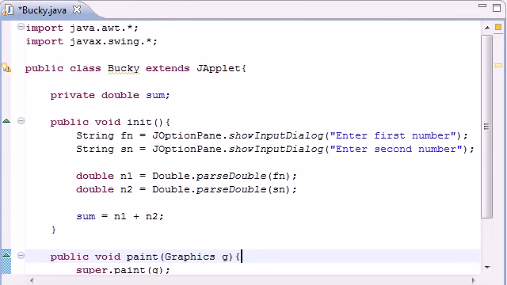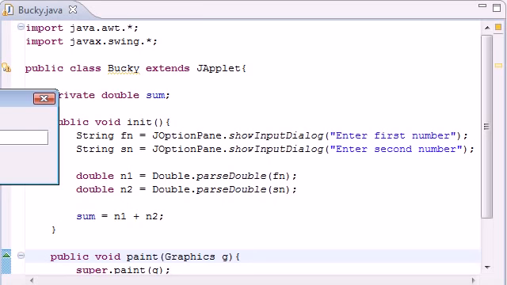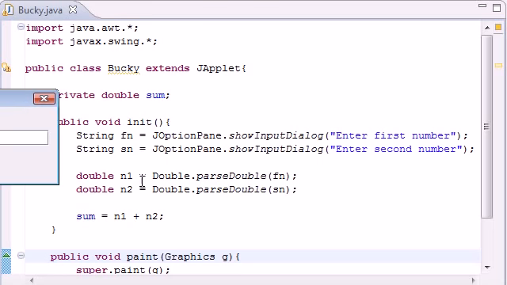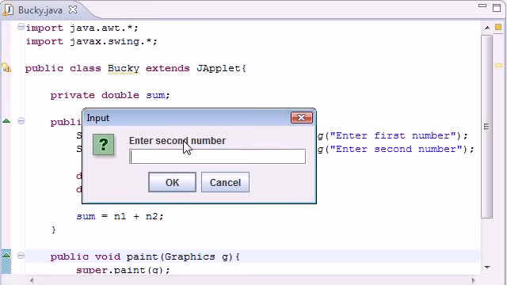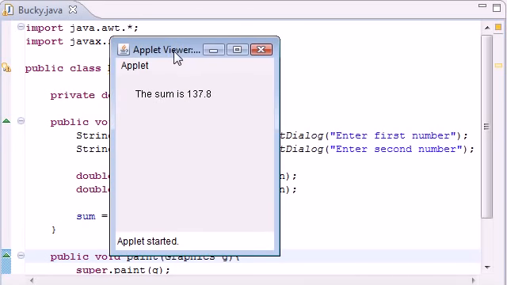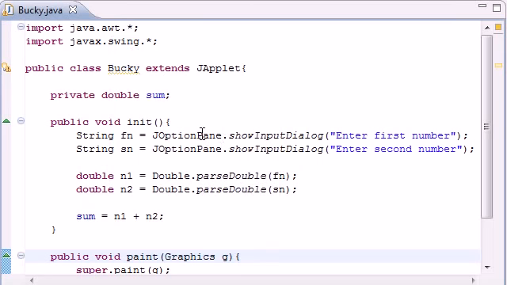So let's run this, make sure you don't have any errors, and I'll go through it one last time. So here's my applet right here. Enter first number 95.8 and enter second number 42. Press OK, and it says in my little applet viewer the sum is 137.8. So pretty sweet.